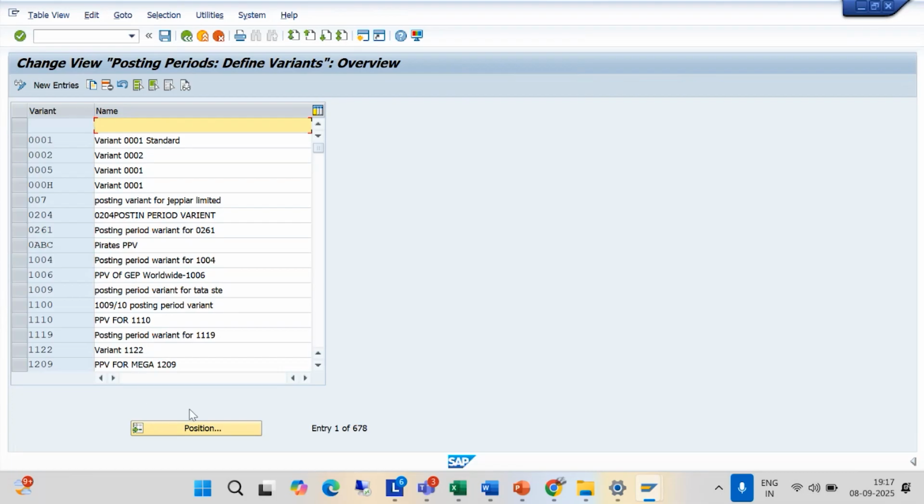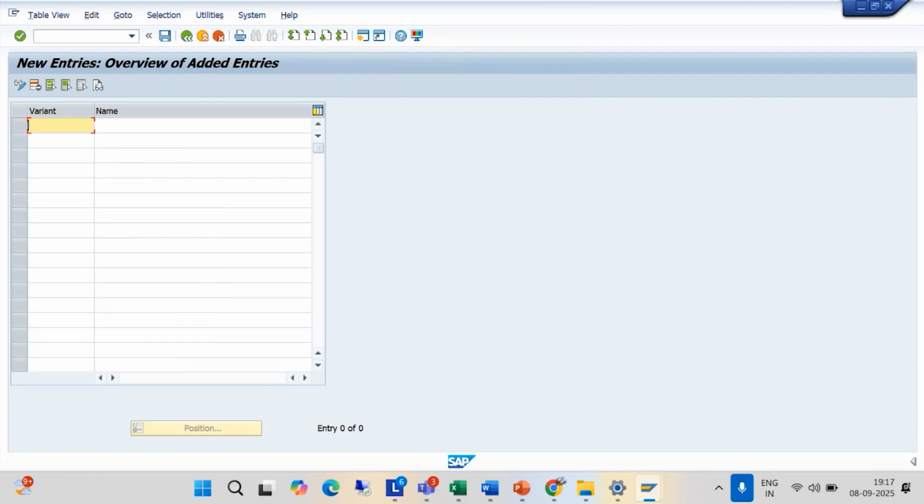If you are going to execute it, so many people like you are practicing in the sandbox. If you want to create a new variant, you have to go with the new variant. What is the variant? It is an object. You have to mention the object. What object you are defining for the posting period? Just you have to give.